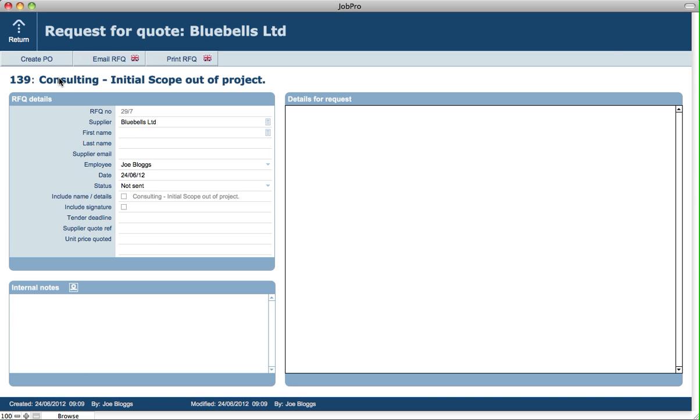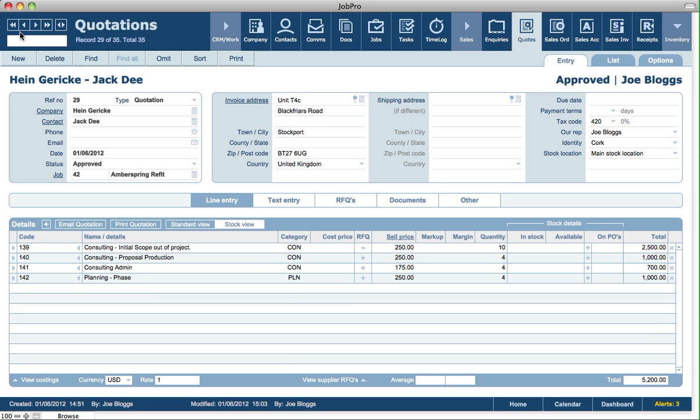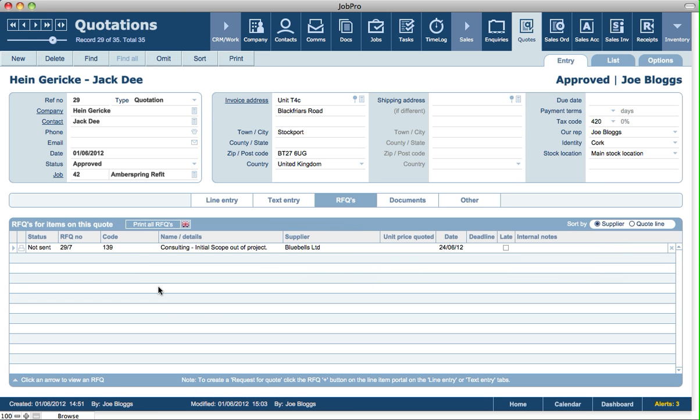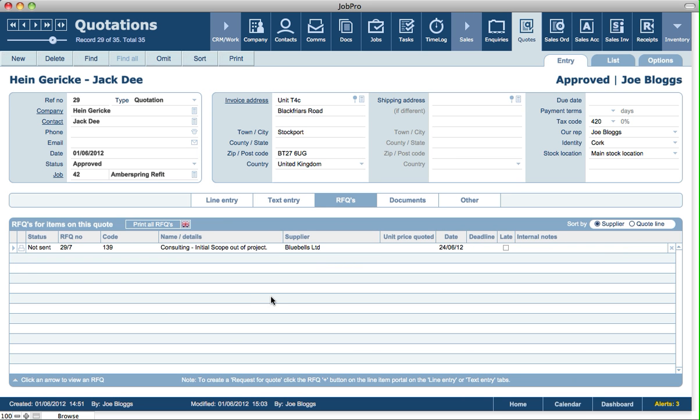So now we've got additional functionality added. If we click on return, and then go back to the actual quotation itself, you could have multiple requests for quotes linked to different line items on this quotation. There's a new RFQ tab, and in here we can see all the different RFQs for various line items on this quotation, where you can also print all the RFQs together based on supplier, and we can also sort by supplier in here or the quote line. So this just means that the RFQs linked at the line item level are not buried there, but you've got full access to everything from within the new RFQ tab as well.